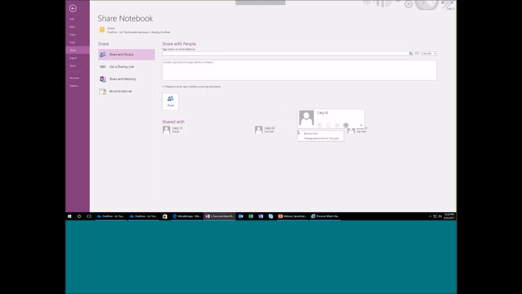Now in here, if I say, hey, I made a mistake, this person should not have access, I can just right-click and select Remove User. Now that person is not there anymore. So it's very simple how you can share with people. But again, keep in mind that they have access to your OneDrive account, which is your personal one. If it's on SharePoint, a lot of people have to be part of the team site, and then they'll be able to do it.